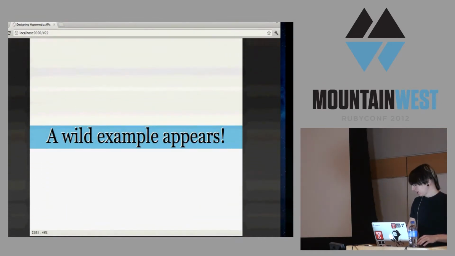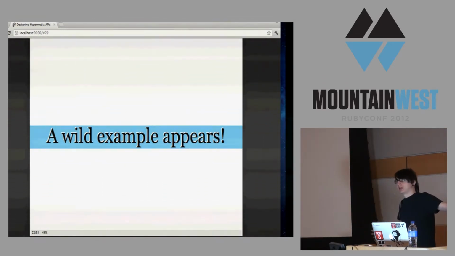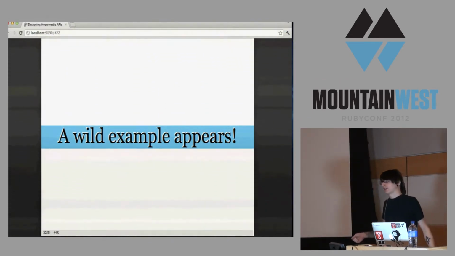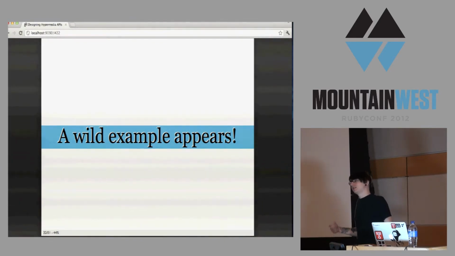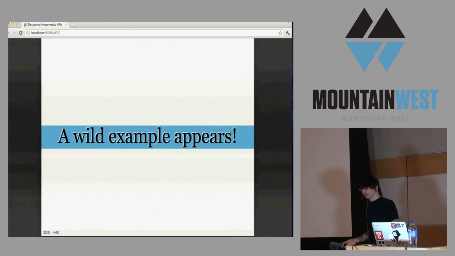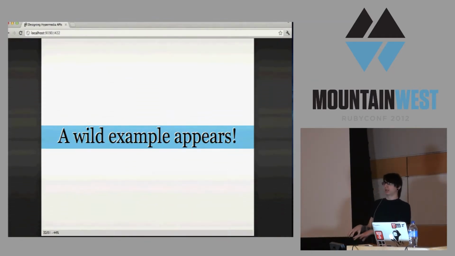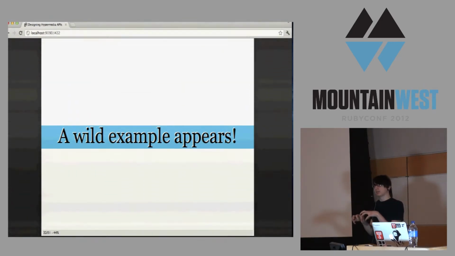So, all right, a wild example appears. One of the hard things about talking about this topic is that it's very abstract. Well, it's not very abstract, it's a little more abstract than we're used to talking about things. I've been making an analogy lately that hypermedia design is sort of like calculus. It's talking about designing things that are one layer removed from your actual API implementation.